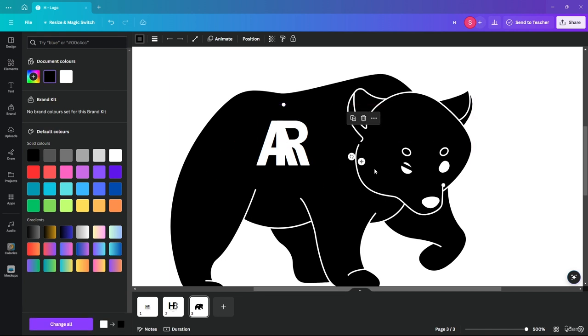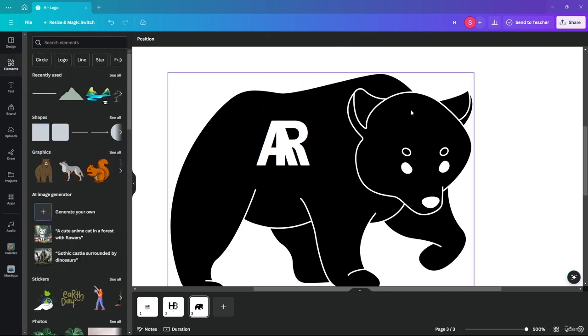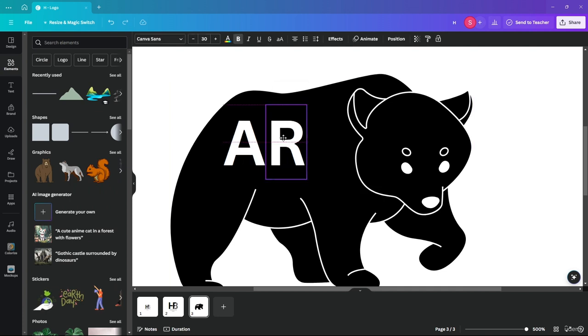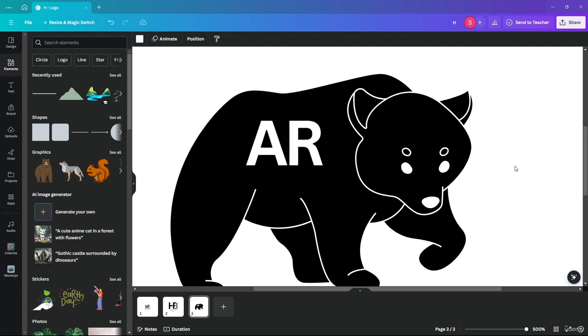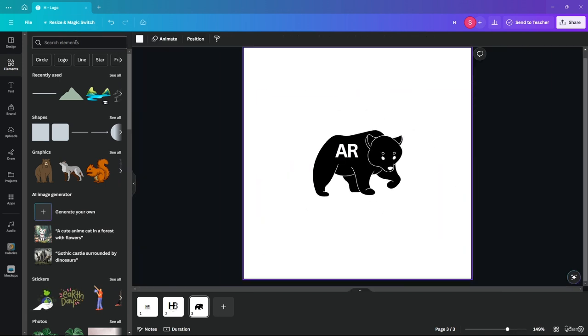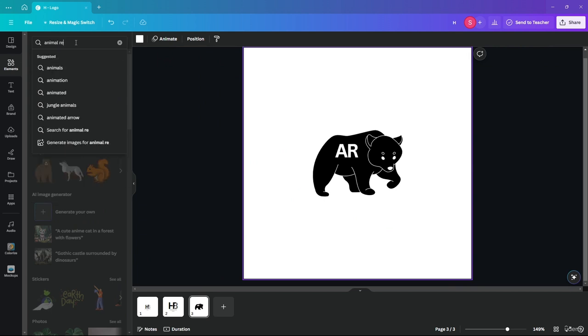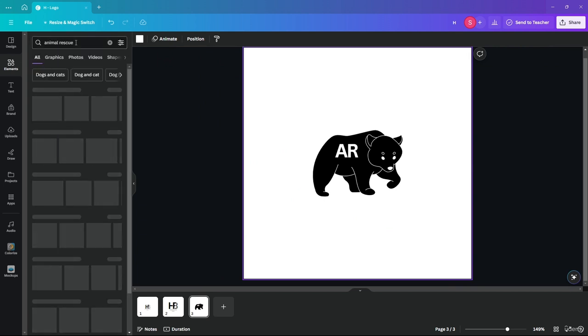Then I'm just going to go ahead and move these dots into the perfect space over here. But I don't want AR to be so close. They were already good when they were side by side. There's AR, animal rescue. So if I were to search for animal rescue over here, what will I find?